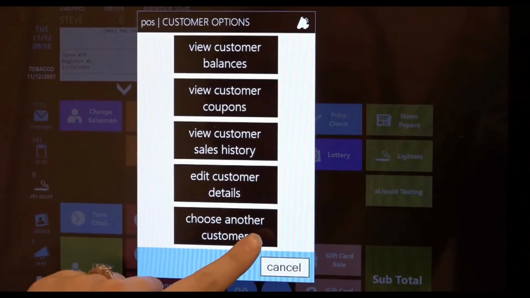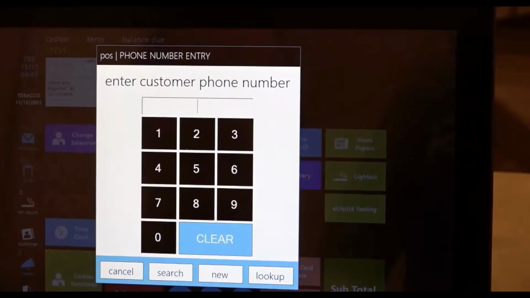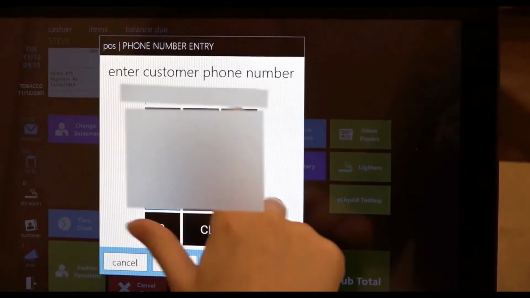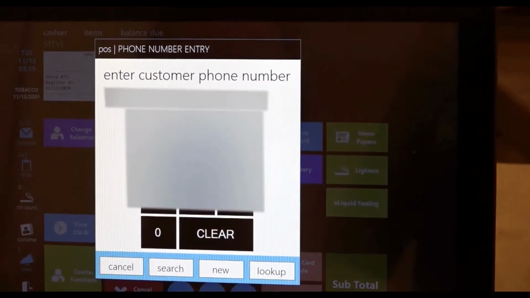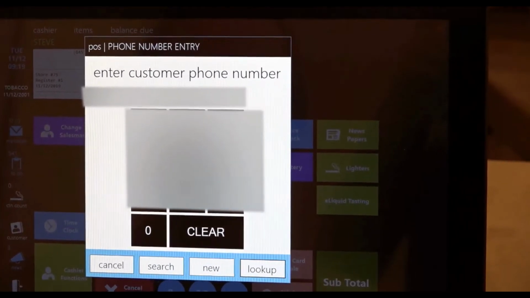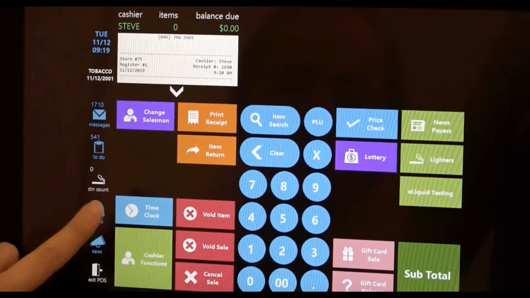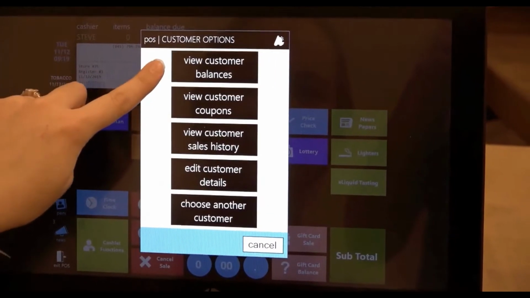Now I'm going to show you how to look up a customer via their phone number. On this screen, you're going to enter their phone number and click Look Up. If they have a Loyal and Save account already, their name should pop up where the customer details were. You can view their balance, coupons, sales history, and edit their details.